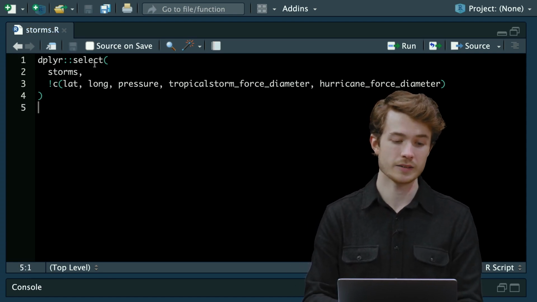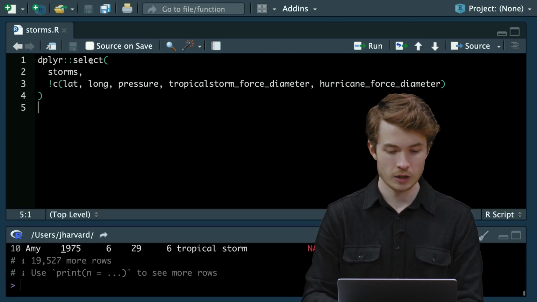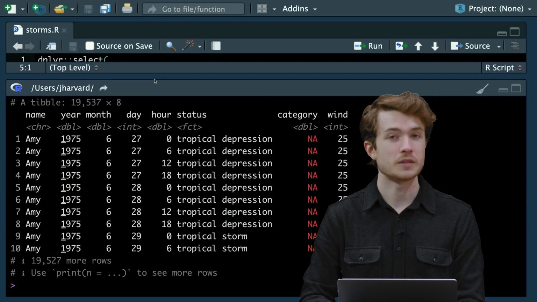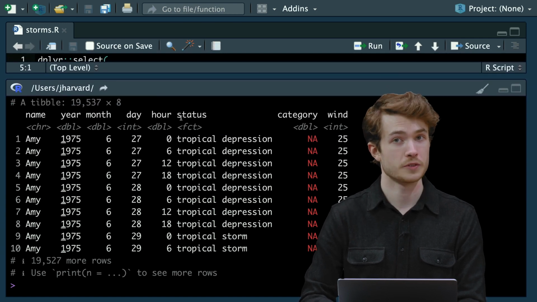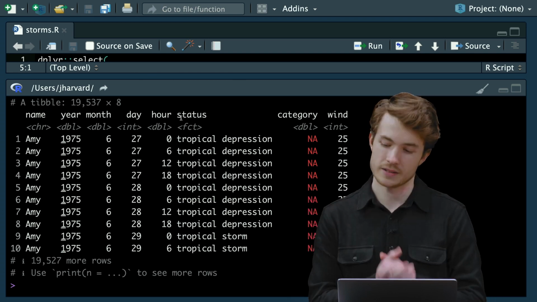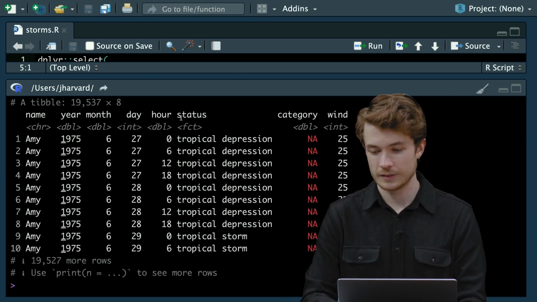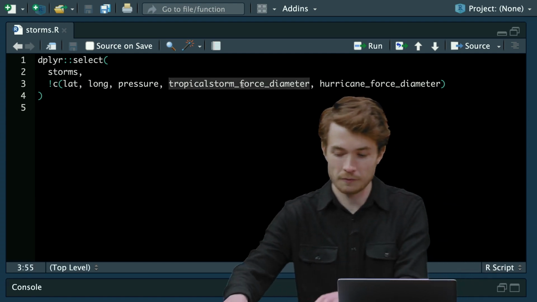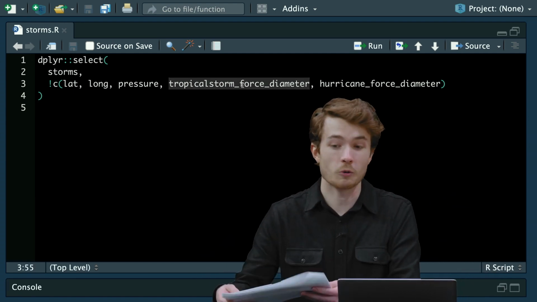And now if I run this line of code, let's see what happens. Well, I'll get back still my tibble, but now with those columns removed. So select has then dropped those columns for me and simplified my data frame. But as you might have guessed, I was kind of annoyed I had to type out all of this tropical storm force diameter or hurricane force diameter.